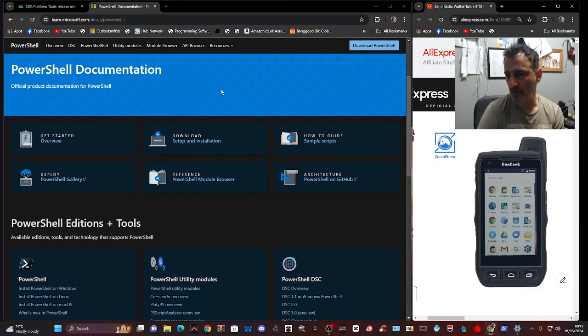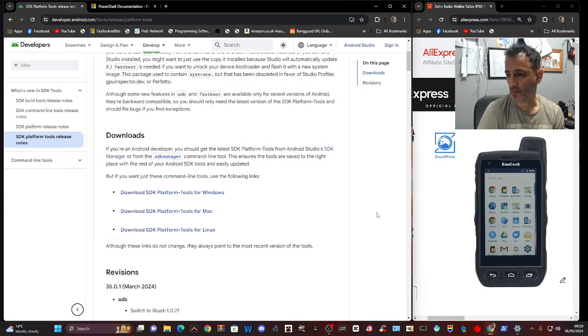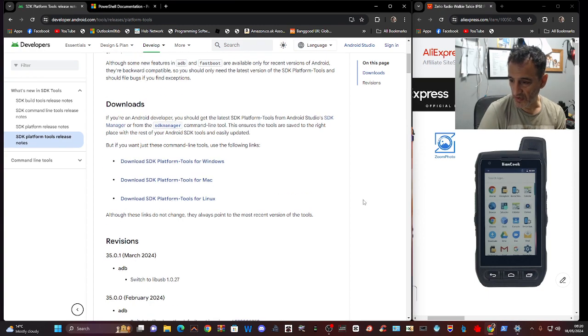I'm using two programs this morning. One's called PowerShell, which comes free with Windows. I'm on Windows 11. And this platform here called SDK Platform Tool for Windows, which allows me to control and manipulate an Android device using Windows PowerShell.